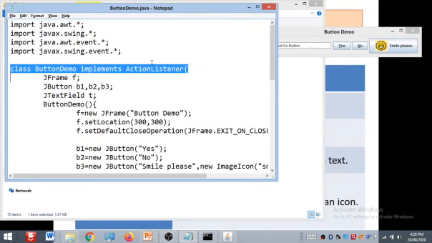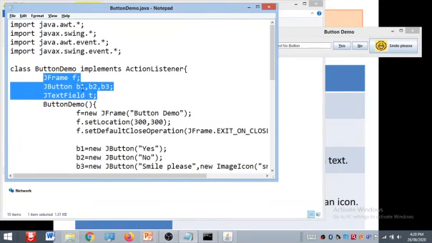Implement action listener. We want to implement the action. So here is the action listener that we use. Then here we create the components. First of all, one container, that is a frame. Then three buttons, B1, B2, B3. And a text field, that is T.